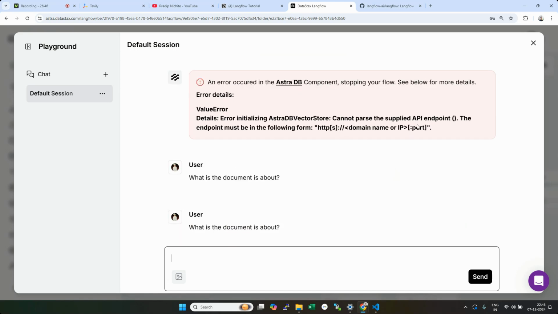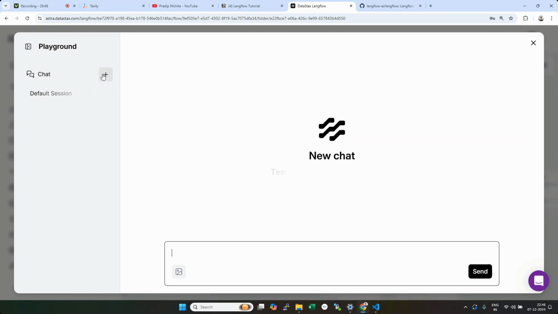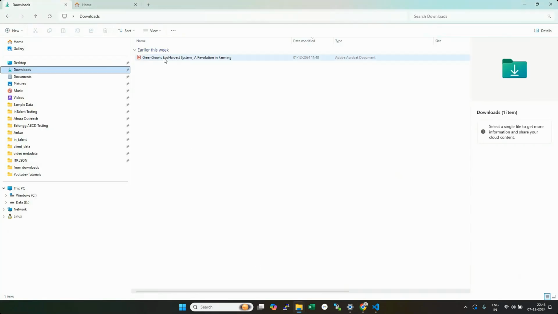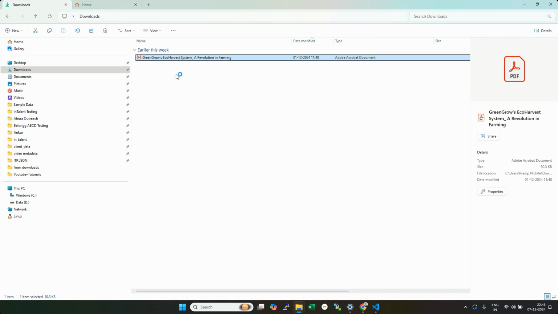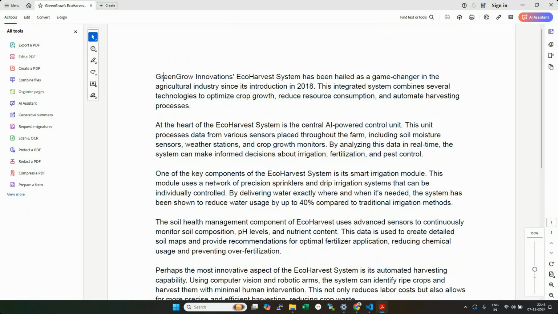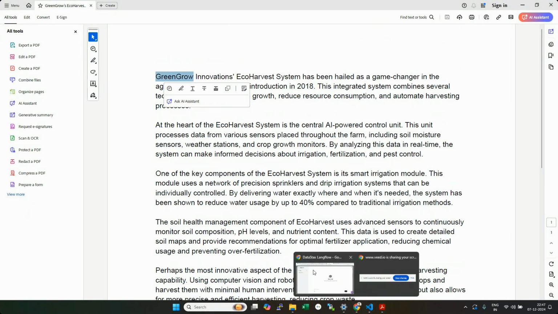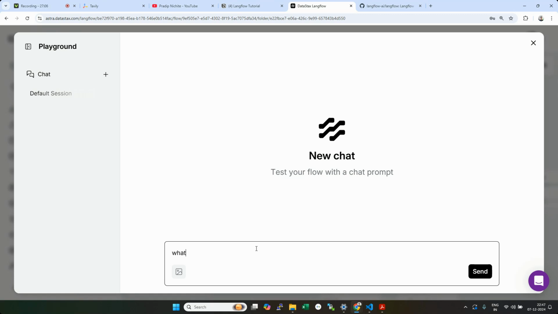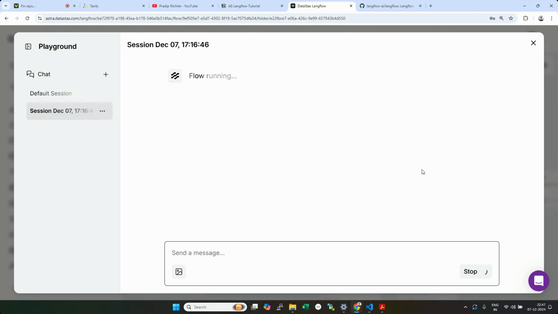Okay, these are the old sessions. Why am I saying old sessions? Let me go back to the new one. I have this document called Green Grow. It's a company related to farming and harvest and something like that. Let me ask what this company is. This is a fictional thing, so definitely ChatGPT doesn't know. We want to make sure whether it is getting answered from that document.